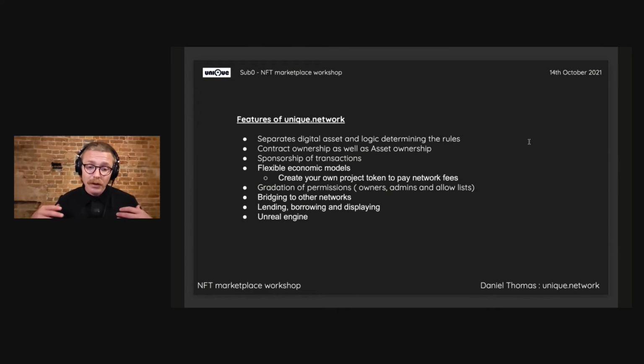Now, this further abstracts away the crypto. It gives you the potential to completely free up your application's experience, your UX for your visitors. You can completely abstract away the crypto. We've got flexible economic models where you can create your own project token to pay the network fees.